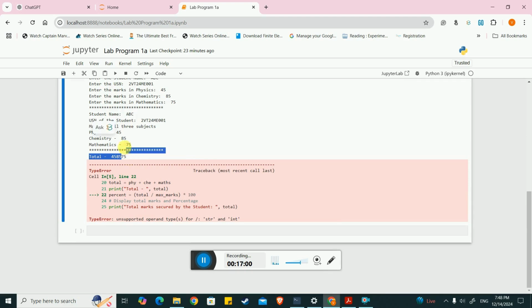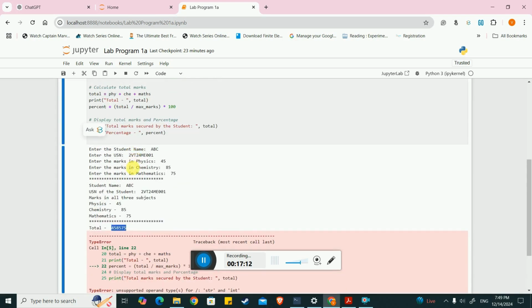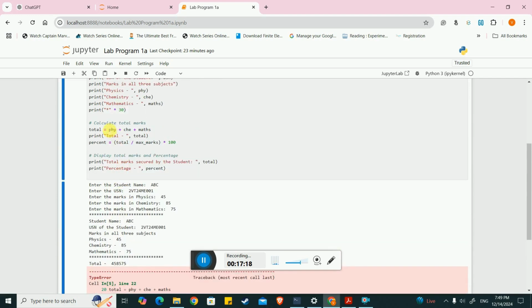So practically speaking, 45 plus 85 is how much? 130. 130 plus 75 is how much? 205. So total marks must be how much? It should be 205. Instead of that, it is just displaying 45, 85 and 75. So here it is not doing integer calculation, it is doing string addition. It is not doing integer addition.